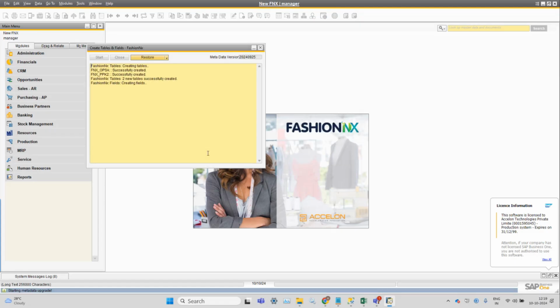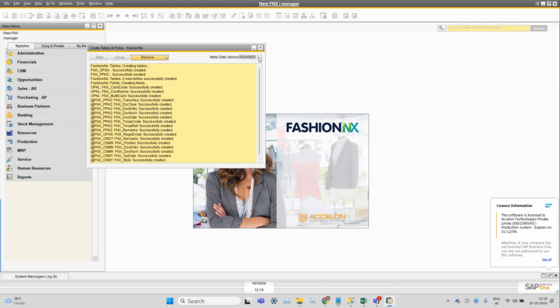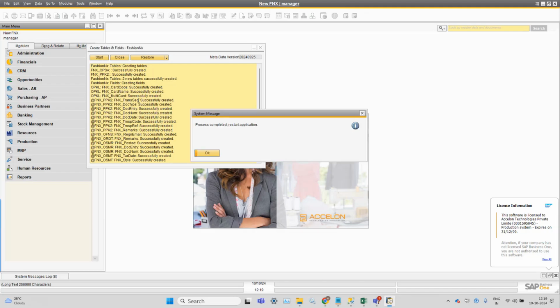So see again, you can see the Meta version. Earlier the Meta version was different, and now some updates have been received in FashionNX, which are updated here, and whatever fields and tables were newly introduced in terms of functionality have been created.